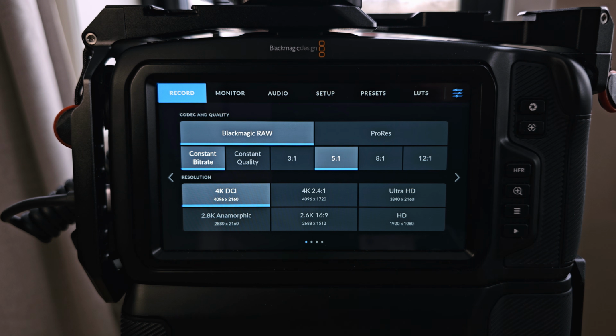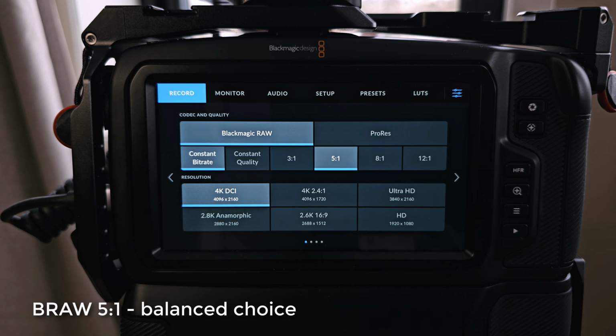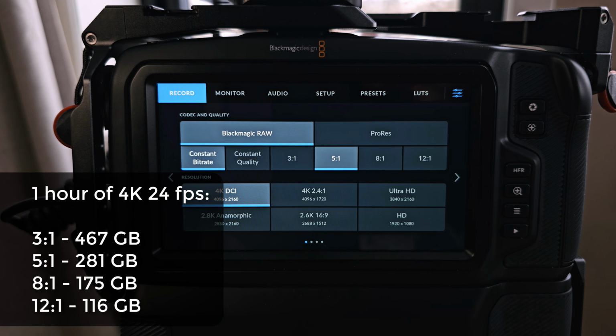Here we have another two main choices: to record in constant bitrate and constant quality. I mainly shoot in constant bitrate 5:1 because it gives good balance between the quality of the image and the file size. The smaller the number, so for example 3:1, the better the quality of the image and the bigger file size. And for example 12:1 is the worst quality, so the biggest compression.